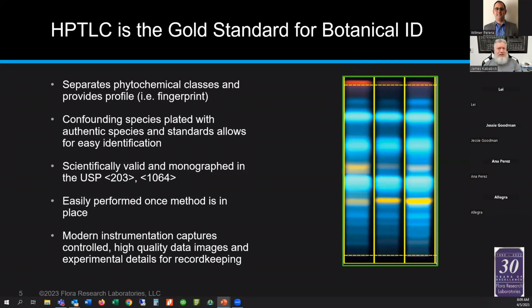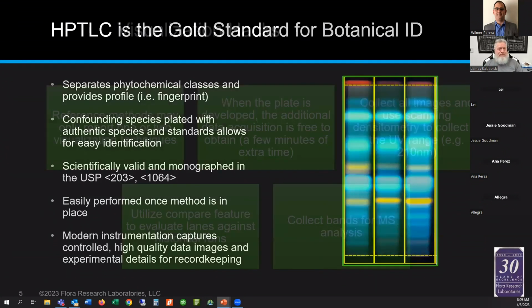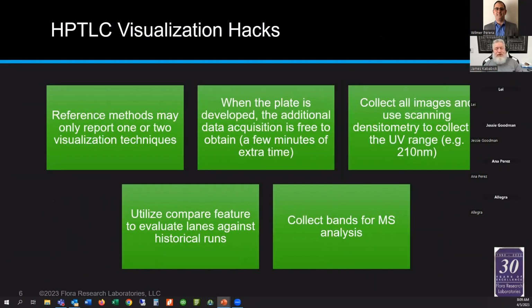And these techniques are now monographed in the United States Pharmacopoeia, which Wilmer will help us learn more about in a little bit. The nice thing about this too is this is all electronic now, it's all computerized, and will capture your data and archive it for posterity, which is an important fact that's required these days. For those of us that are older, we remember sketching the TLC plate or walking around the lab with Polaroids under our armpits or in our lab coat pockets. This technique now is a world apart from that.